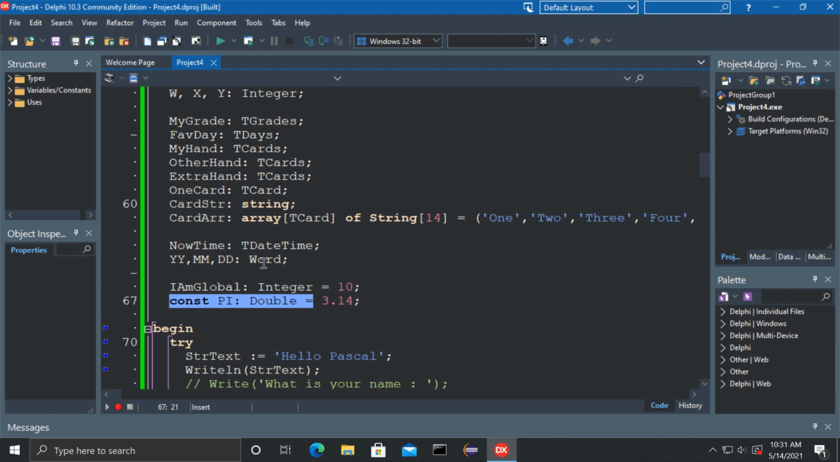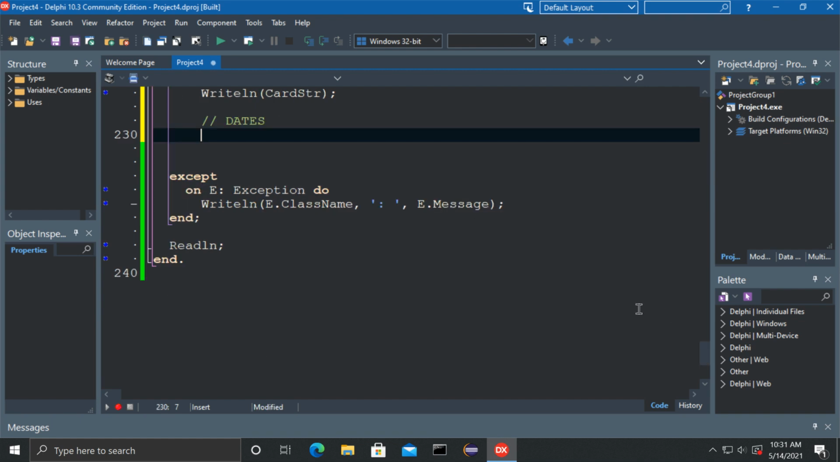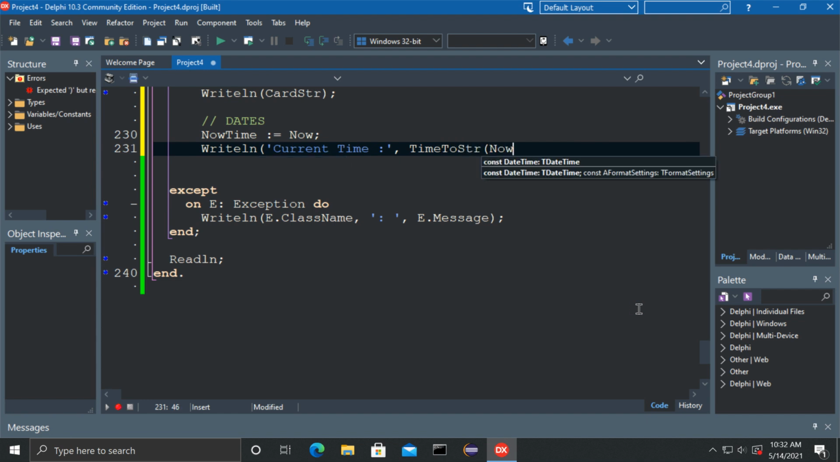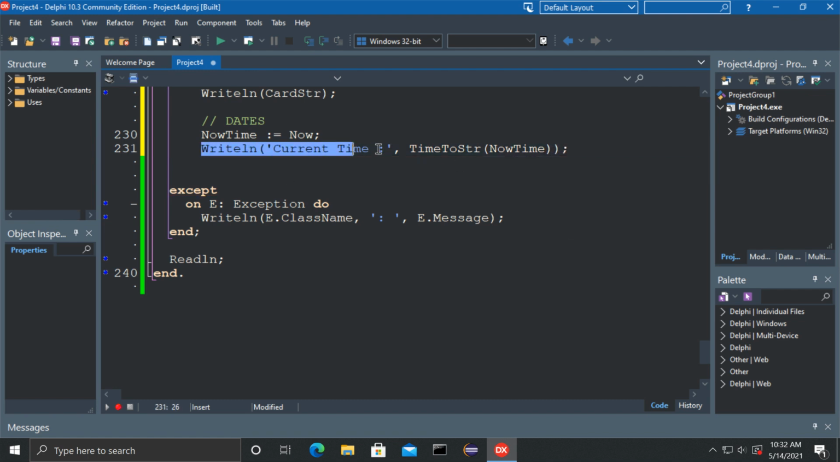And here's our date time types. And I'm going to show you how to work with date times now. Now, if I want to get the current, like right now time, I just go now time and assign it the value of now. Pretty simple. And I can go and output the current time from this. So I'm just going to call this current time and go and get that. And I have to call time to string, but I can pass in now time inside of there, and it will output the current time.